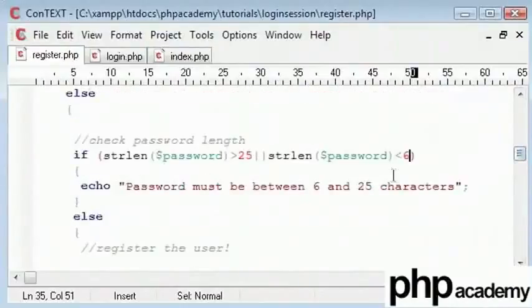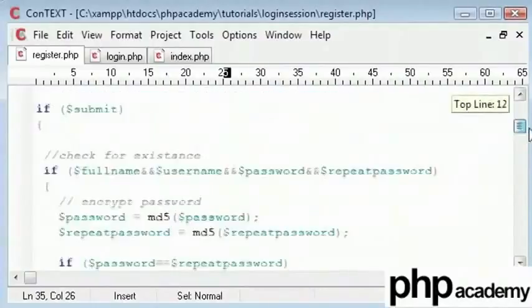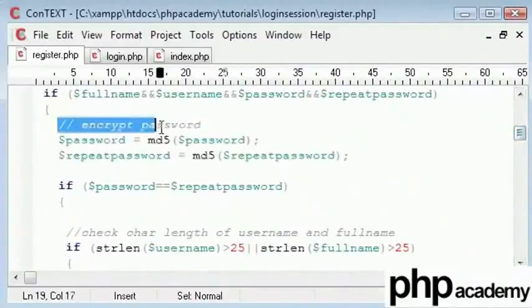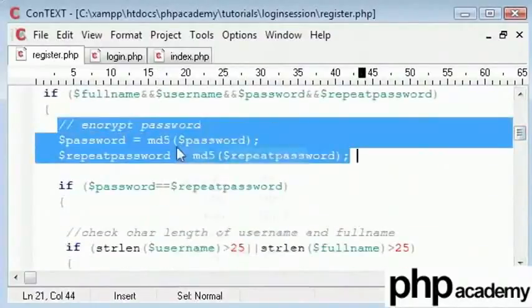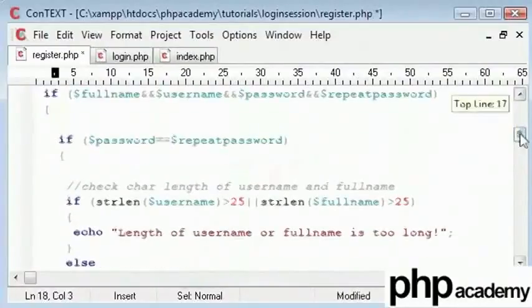But we have to run into the same problem. I have just realized that we have an encrypted value for our password and our MD5 encrypt string is massive. It's much bigger than 25 characters. So again, what I have to do is take this block of code that has been encrypted on our page, cut out that and bring it down underneath register the user.